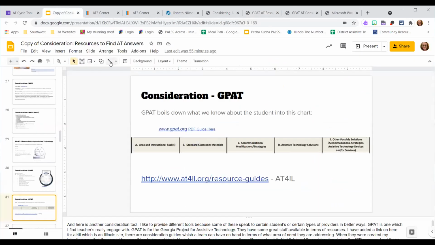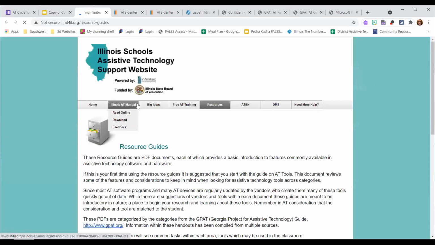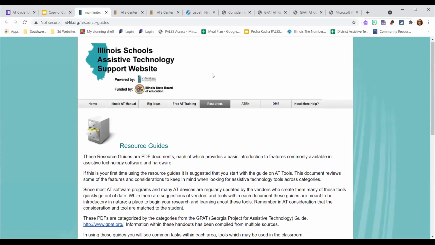So I really like the GPAT in terms of something that can help the team with making that consideration. And you can get to that right here at gpat.org. I also put a link to it. This is one of the websites that I like to play with. We're continually building it through the Illinois State Board of Education.